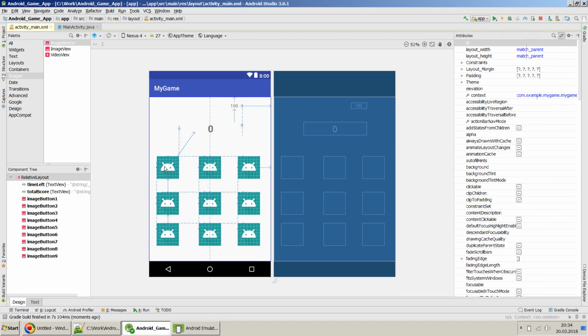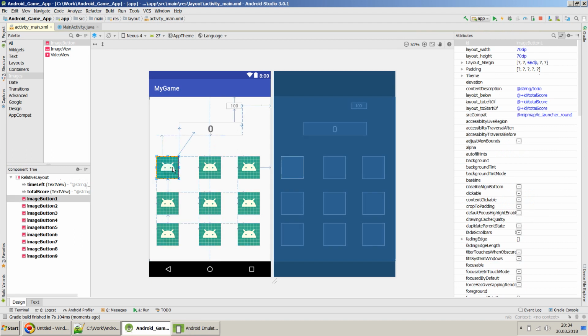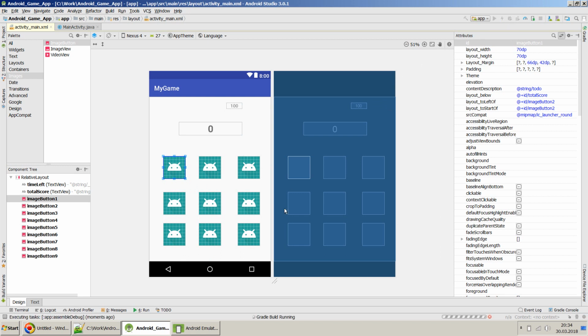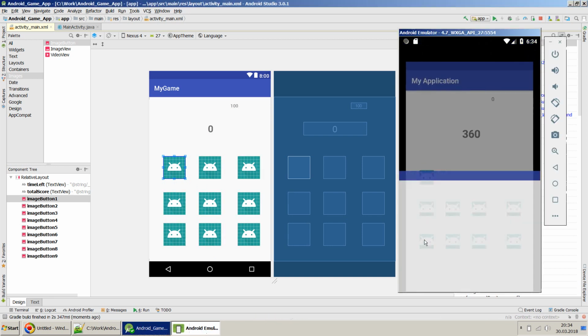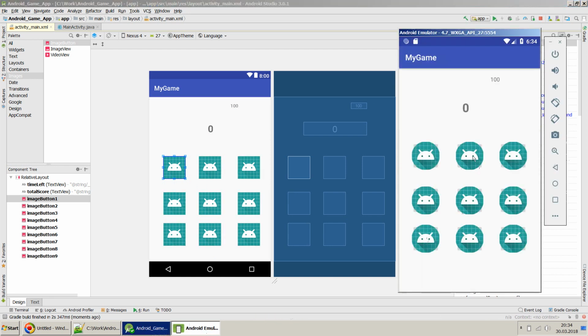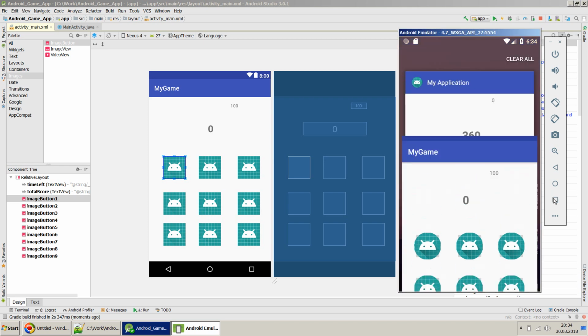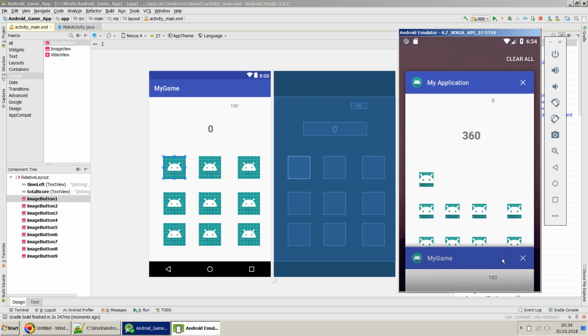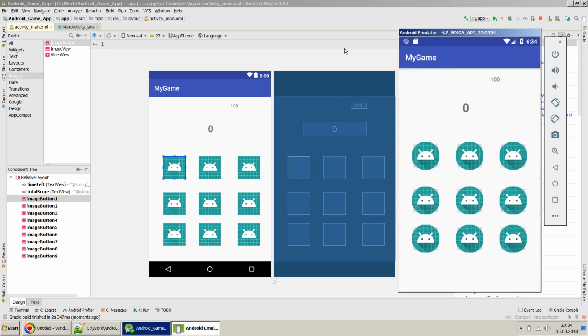So let's do that quickly. If we do this, looks good, and we do a save and we go back and run this. Yeah, now it looks good. In the meantime, I have two applications running in this emulator.